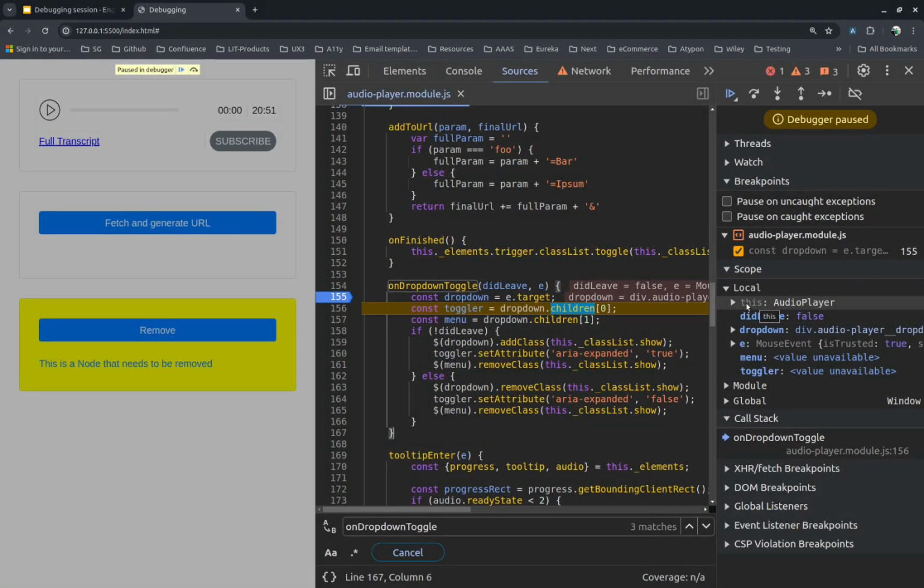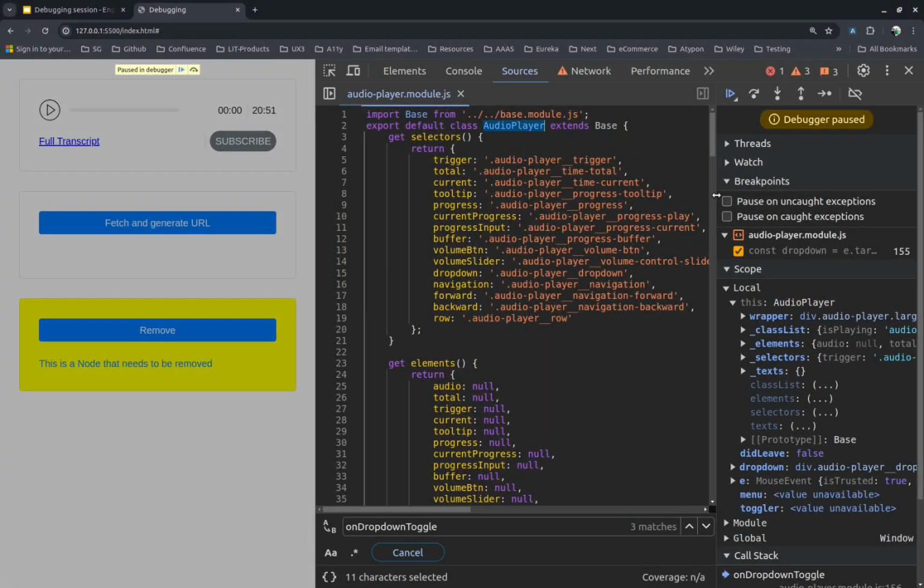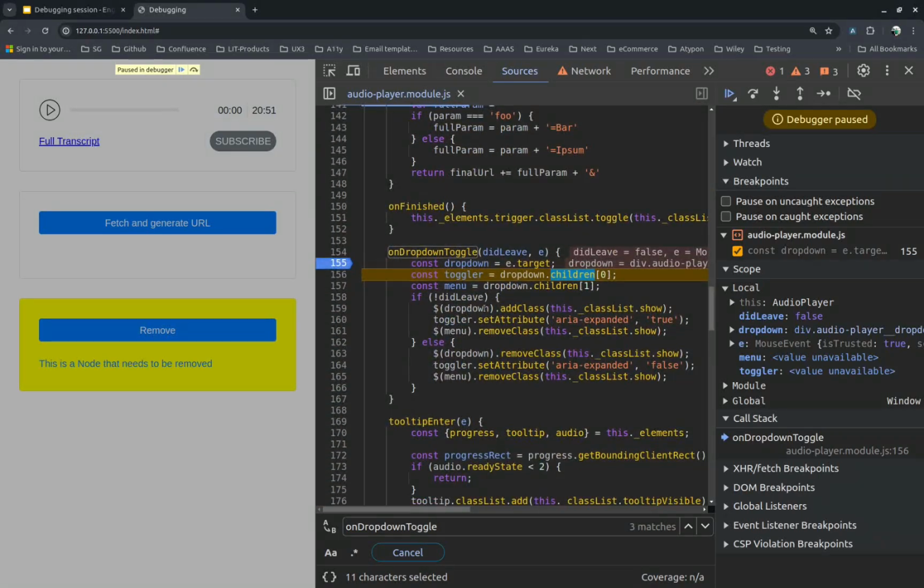This scope has different variables. It has this audio player, which is the main class that we are pointing to, which is this one. Also, there are other local variables for that function. We have this didLeave, which is this parameter that is passed. We have what is called dropdown that we've just defined, and there are other things. For example, the values that are not yet available, it says here value unavailable. Let's say that we are interested in checking the value of the didLeave.